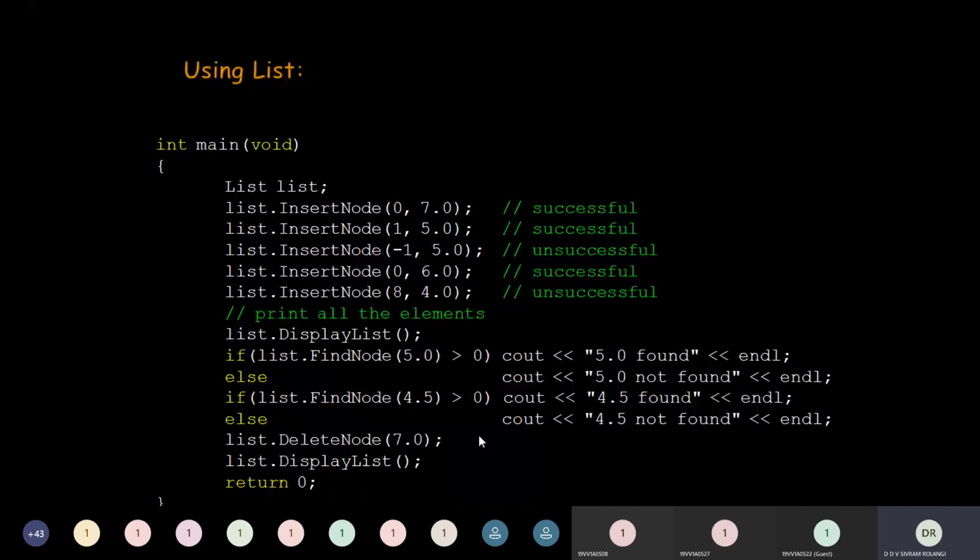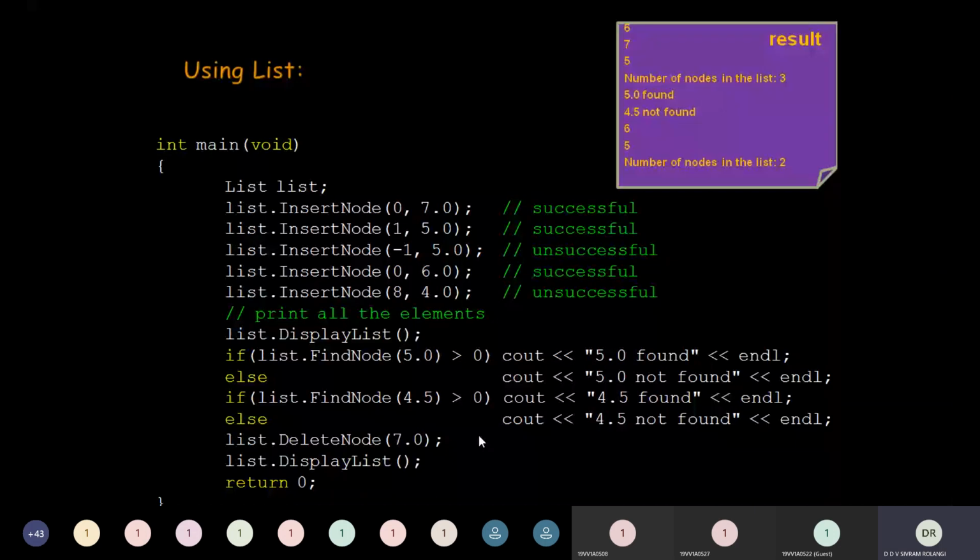So this is the output. 6, 7, 5. Number of nodes in the list is 3. 5.0 found, 4.5 not found, since 4.5 is not inserted. After deleting 7, we are left with 6 and 5. That is the reason why display list will print only 2. 6 and 5, the number of nodes in the list is only 2. Reason being, the 7 is already deleted.